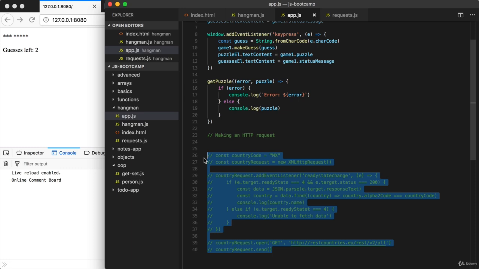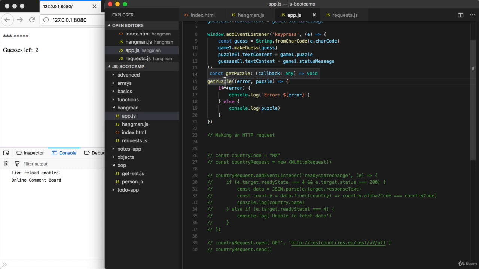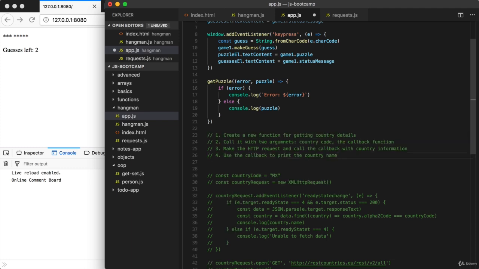All we really need to do is abstract that away. So we don't want all of that code sitting in line right here. We want to break it out into its own function, much like we did for the code that runs behind the scenes when we call getPuzzle. So right here, there are 4 steps for getting this done. I'm going to go ahead and paste in the challenge comments.